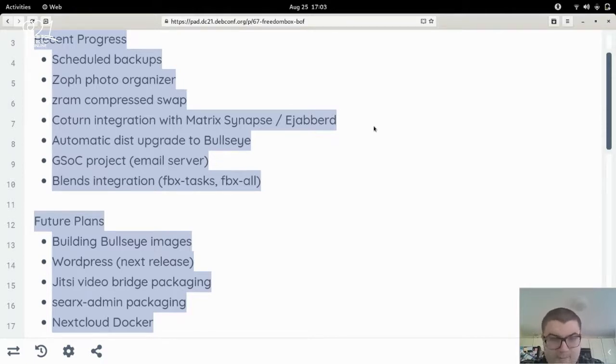Matrix Synapse integration was already available in Buster backports, and eJabberD is added in Bullseye. So yeah, when you have this enabled, basically audio video calls over Matrix or over XMPP should just work.